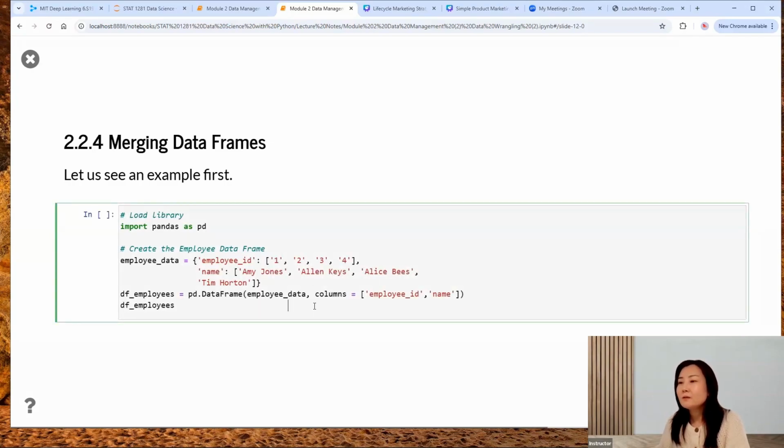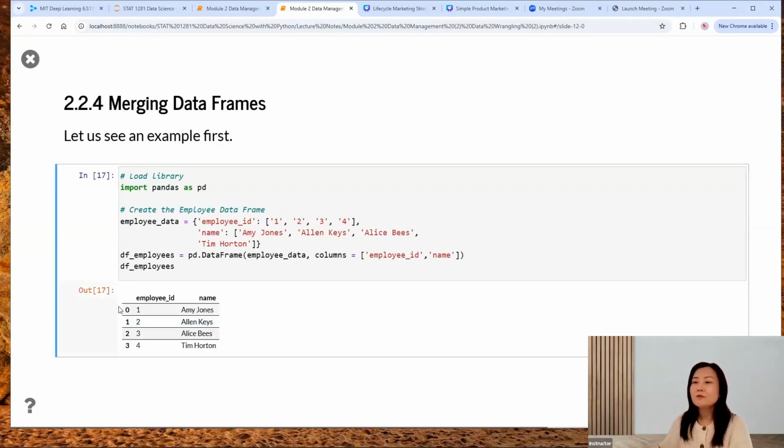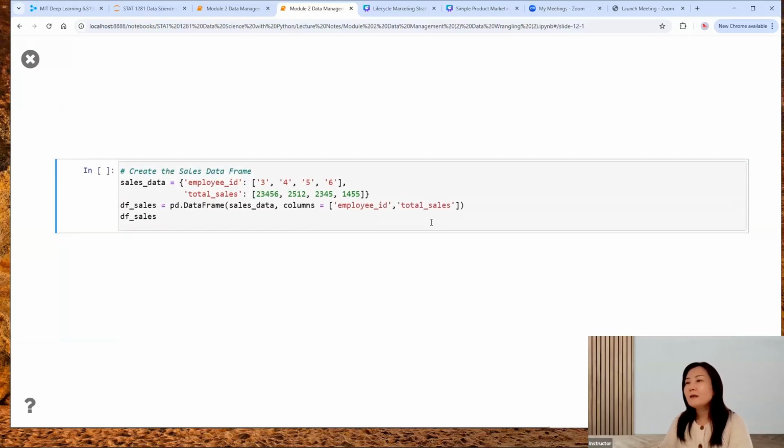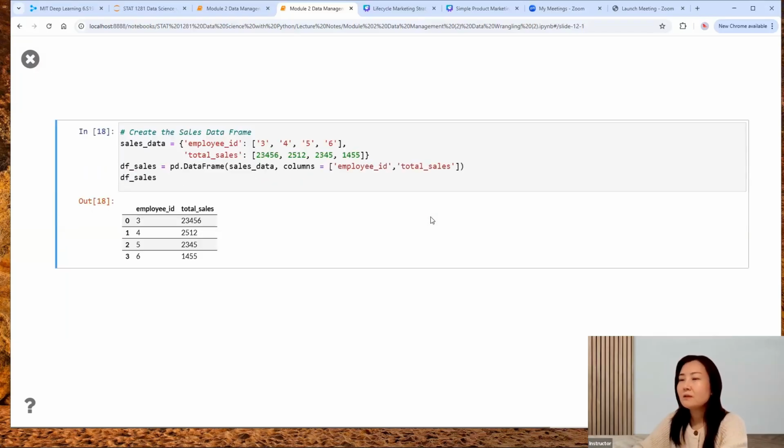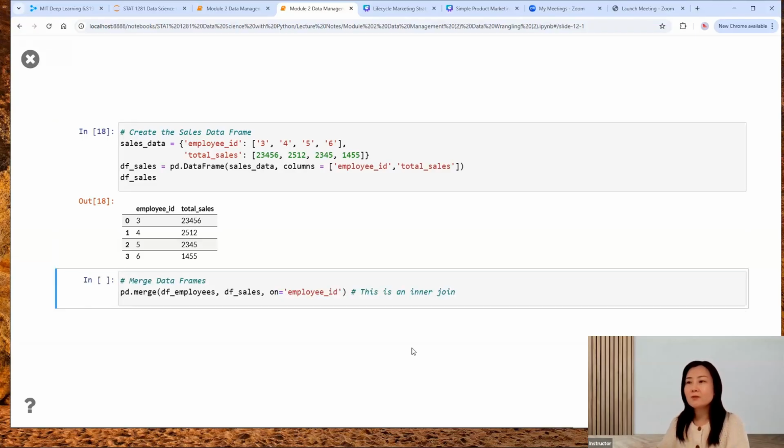So we first create a data frame called df employees. It has 4 rows and 2 columns, employee ID and name, very simple. And the second data frame called df sales. This one contains the information of employees' total sales, so employee ID and total sales. So apparently we have a main data set and a data set which provides some supplementary information. So it makes sense to merge them horizontally.